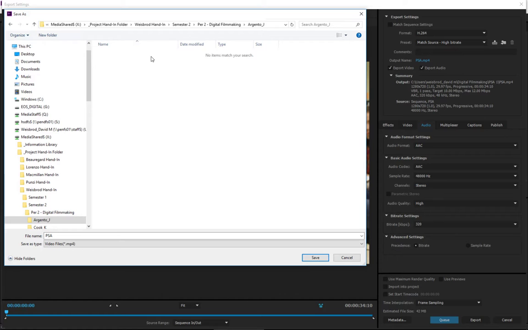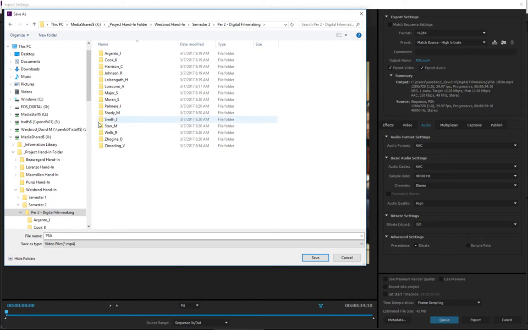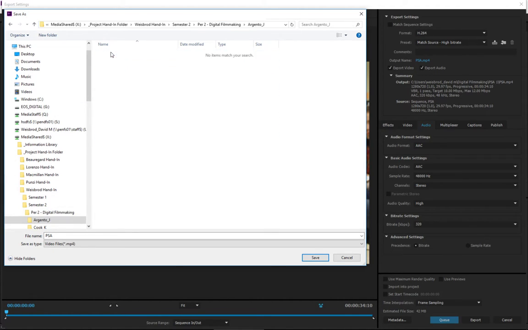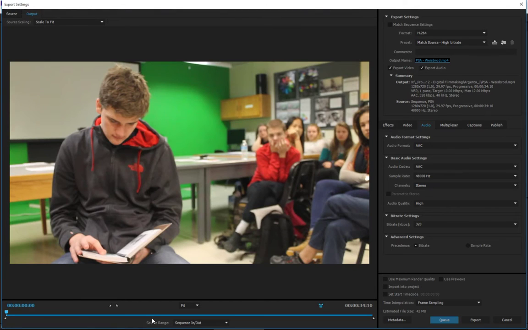Get into your folder. You'll notice that everybody has a folder by last name. Get into your folder. Then under the file name, you can keep it PSA or whatever, and then I want you to put your last name in the file. That helps me greatly when I'm doing grading and everything like that. It also helps if you accidentally put things into the wrong folder and so forth, okay? So that's good. Once you've got that set up, you hit save.